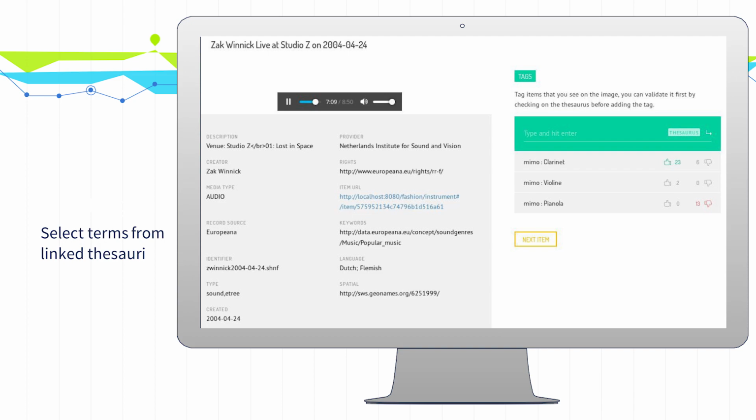Another type of crowdsourcing campaign is a semantic tagging crowdsourcing campaign, where the user selects terms from linked thesauri and vocabularies. In that case, there is a crowdsourcing campaign about musical instruments, so the user can listen to the music piece, review the metadata, and they can pick the instrument they recognize on that music piece. The terms come from the Mimo thesaurus.